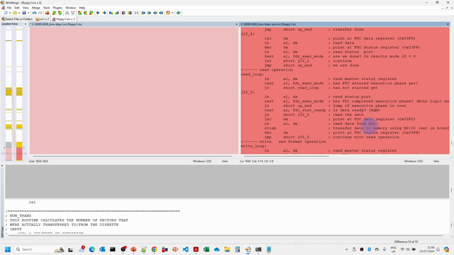Now, in fact, the read loop, you'll see here that it's very similar. Verify basically just reads the data off the floppy disk but doesn't do anything with it. But this one, we can see that in fact this command here is actually store string byte. So this is actually the thing that writes the floppy disk data to the DI address here. It basically just goes around in that loop until such time as the execution phase is finished.